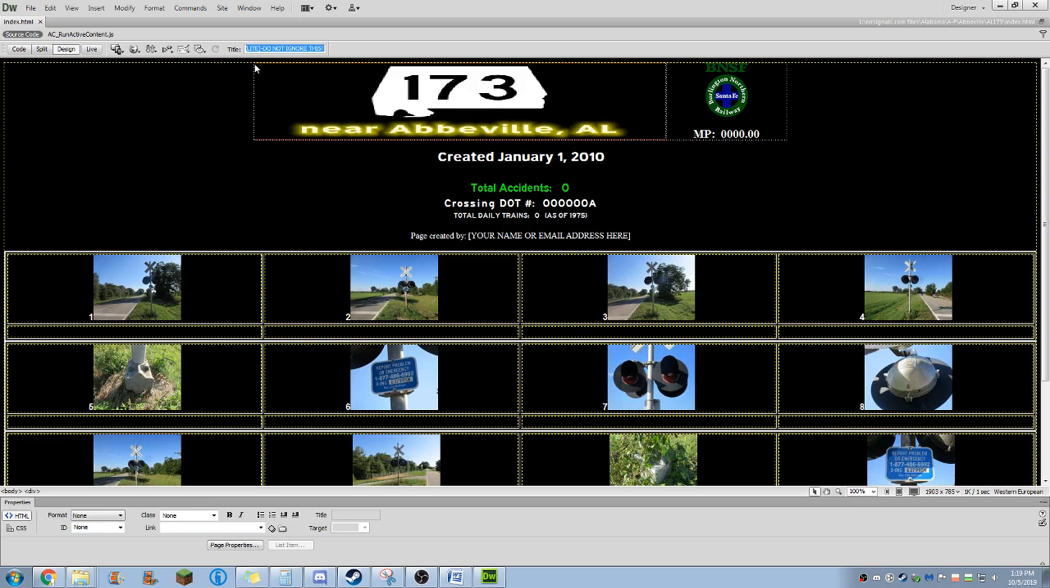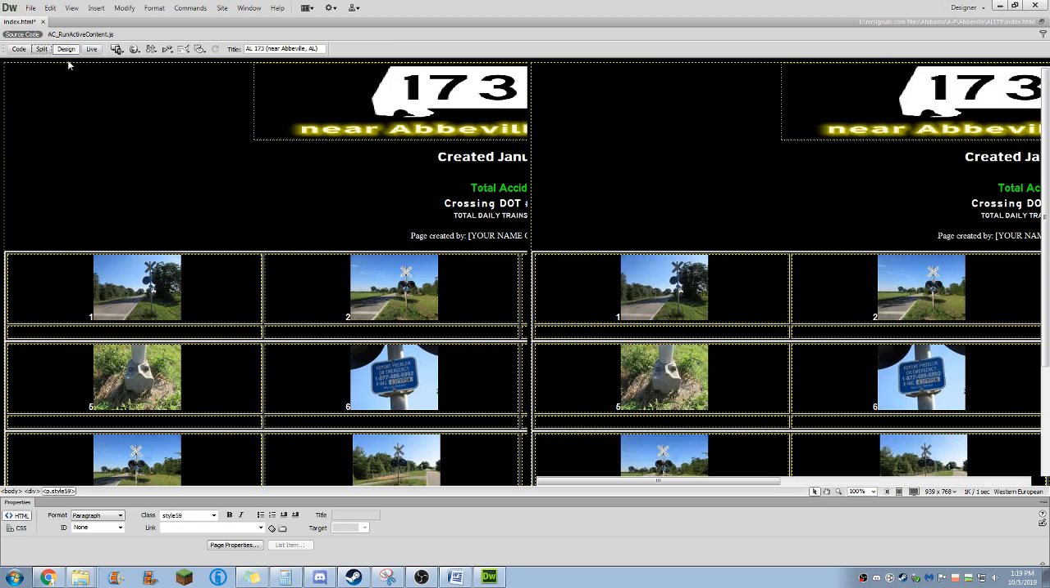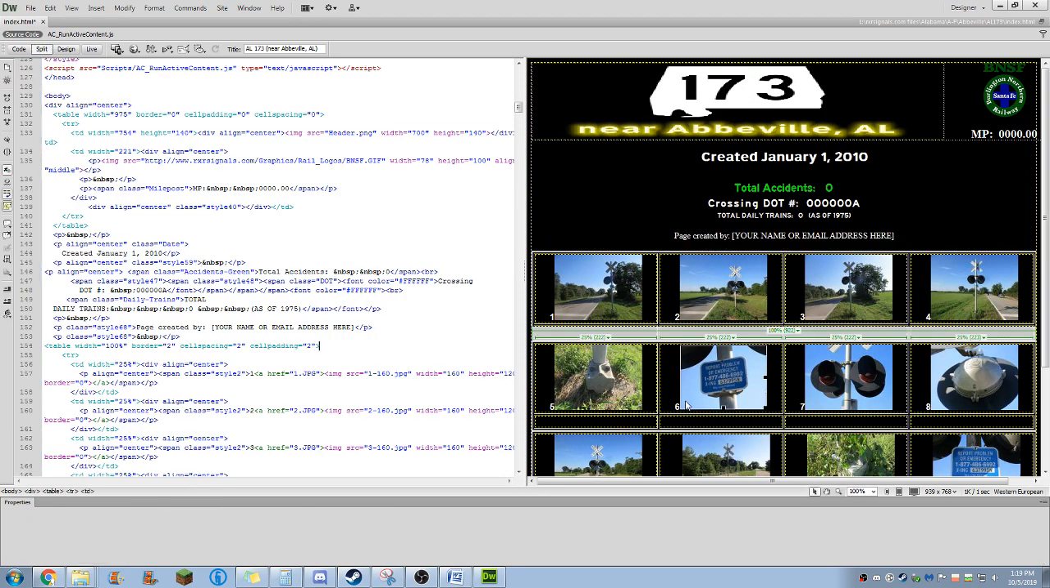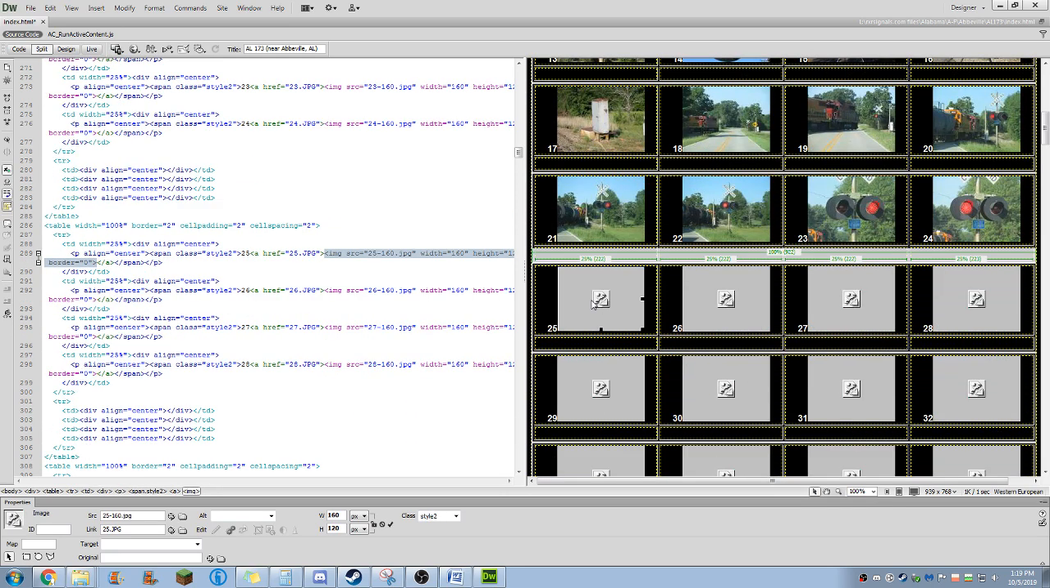like I said, continuing on with making the page, you'll want to go ahead and edit the title up here, because this is going to be what displays in the tab that you have open. So this is Alabama State Route 173 near Abbeville, Alabama. And then I always like to go to the split view when editing the HTML itself, because that's what you want to do next.